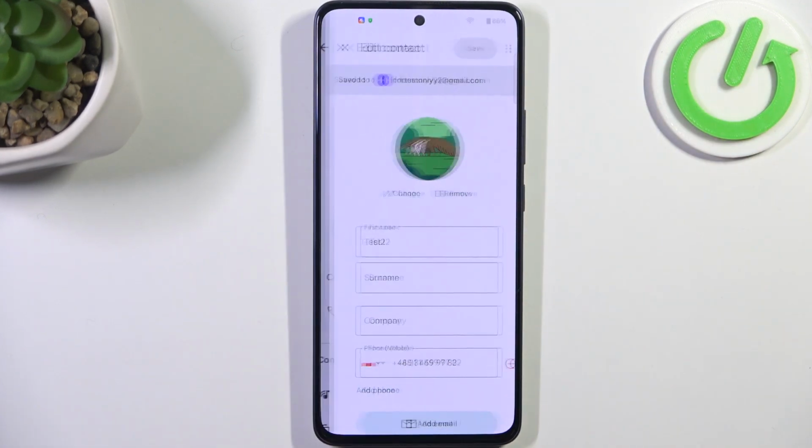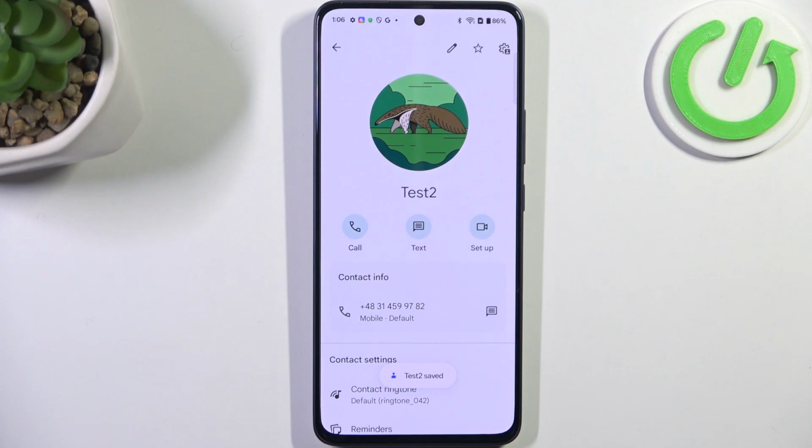Now let's tap on save in the right upper corner, and this is how our contact will look like. Of course you will be able to see this photo on the contact list and, for example, during all incoming calls from that specific number.